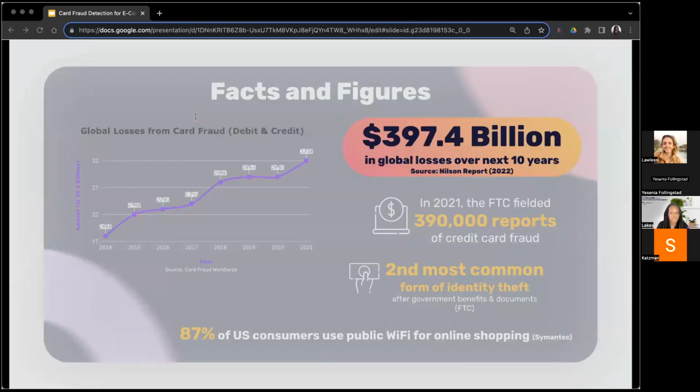Here are a few facts and figures on card fraud detection. Card fraud is on the rise, with global losses from debit and credit card fraud almost doubling between 2014 and 2021. Global losses from card fraud are expected to be $397 billion over the next 10 years. In 2021, the FTC fielded 390,000 reports of card fraud, and credit card fraud is the second most common type of identity theft in the US. Lastly, 87% of US consumers use public Wi-Fi for online shopping, whether at a cafe, airport, or hotel.